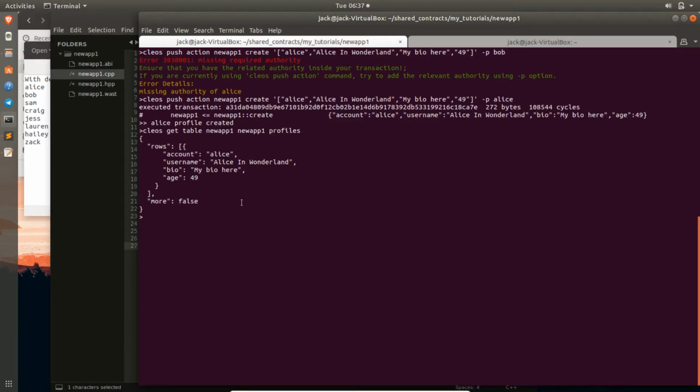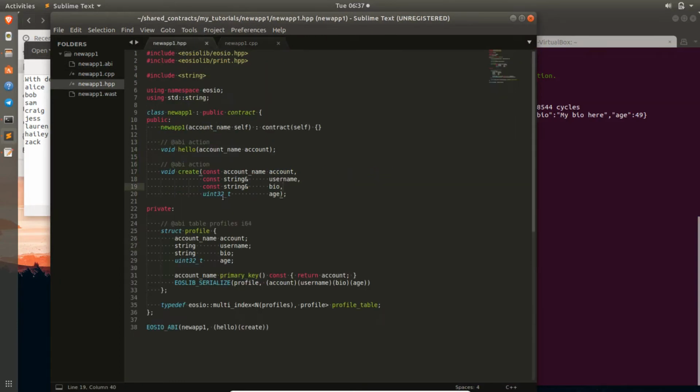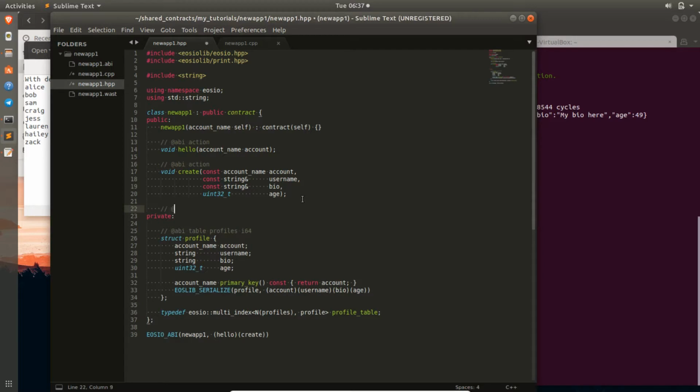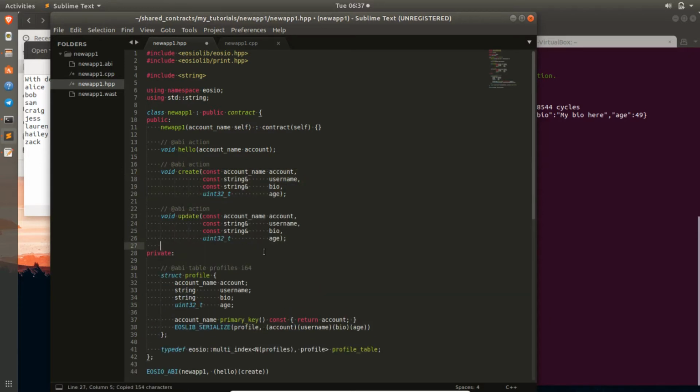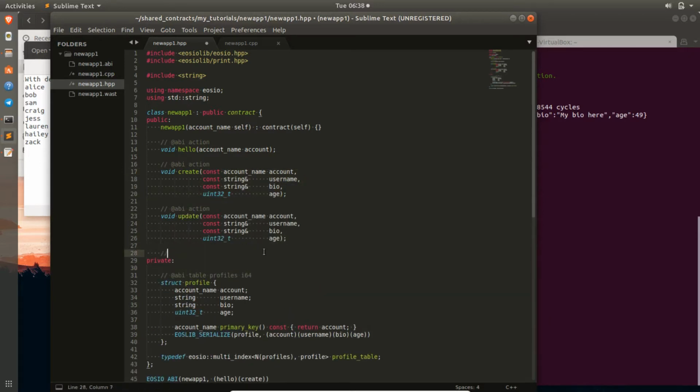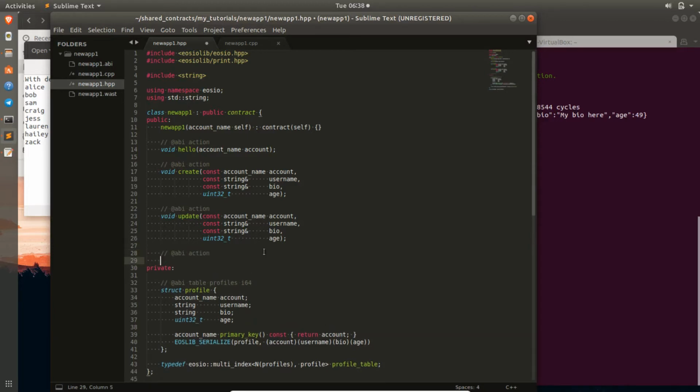Okay, so now that we have our tables working, let's add the update and remove action. So let's go back here and we'll create two new actions. We'll create one called add ABI action, and then this will be void update, and this will look exactly like this because we need to have all the same information to update all the information. And then we'll do another one down here, add ABI action, and then this one we'll call void remove.